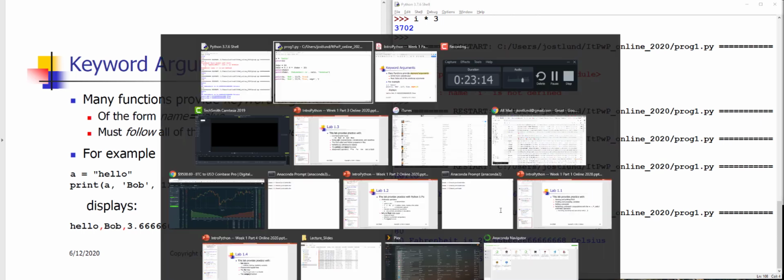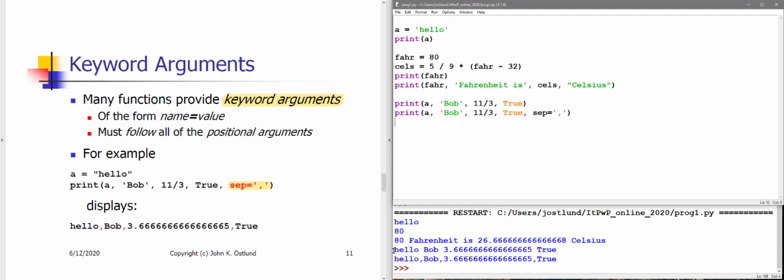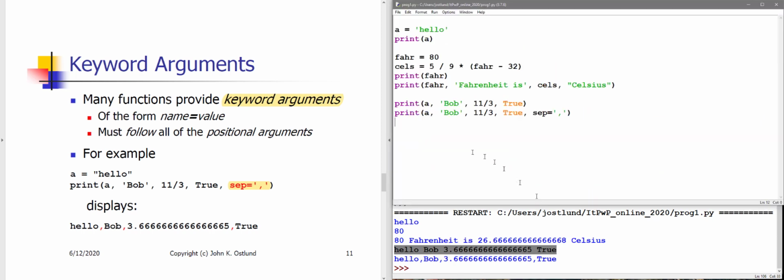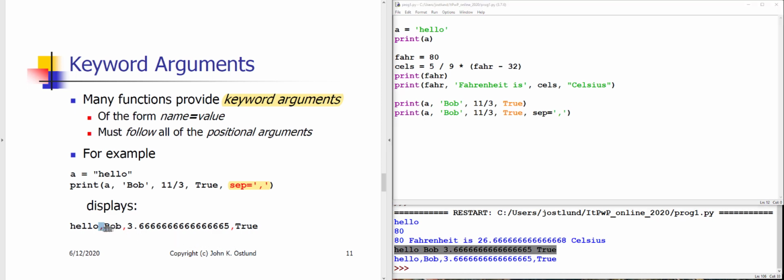And there we go. So here we have the output from the print statement that uses spaces to separate the value of A from Bob from the value of 11/3 from true. And then we have the one where we're using commas as the separator. Okay, and those are highlighted in red here on slide 11.